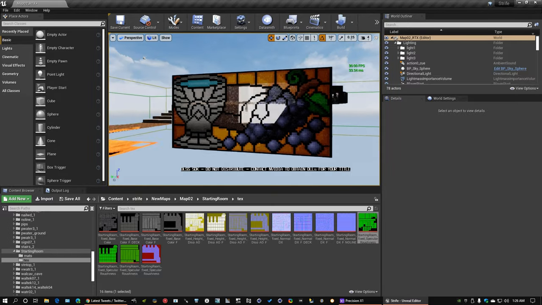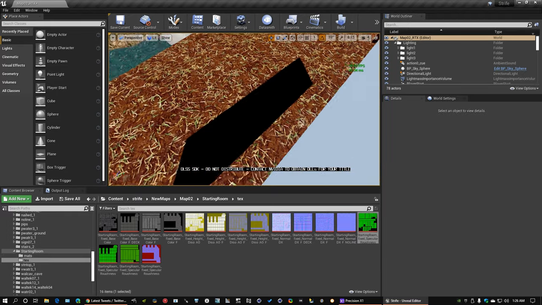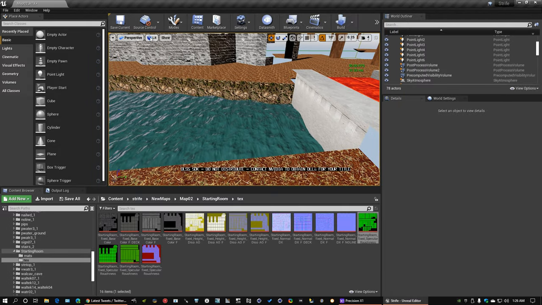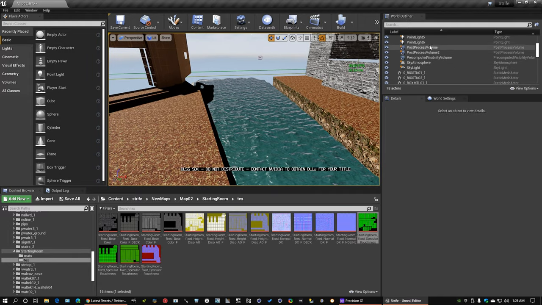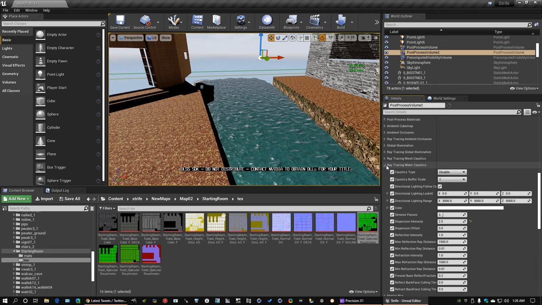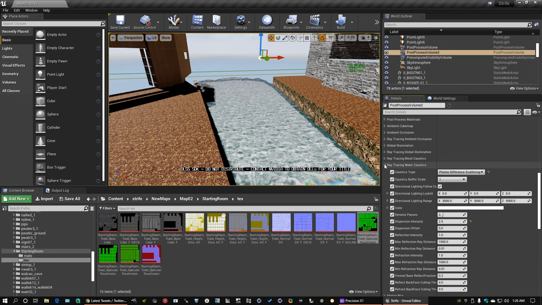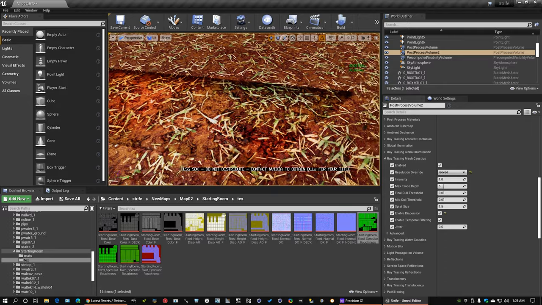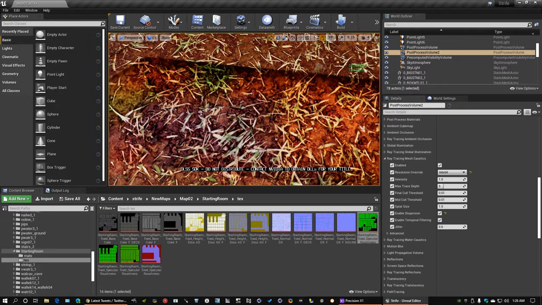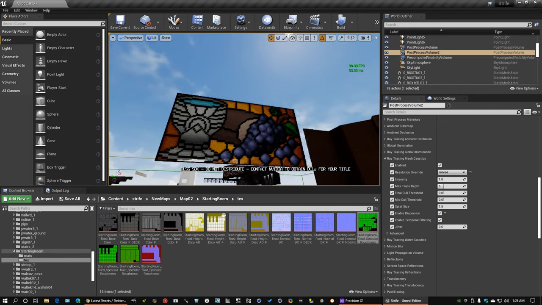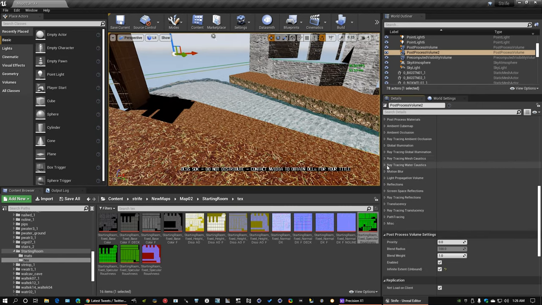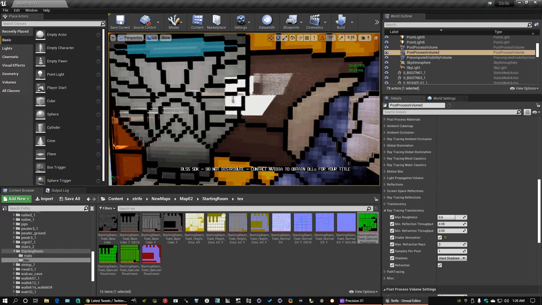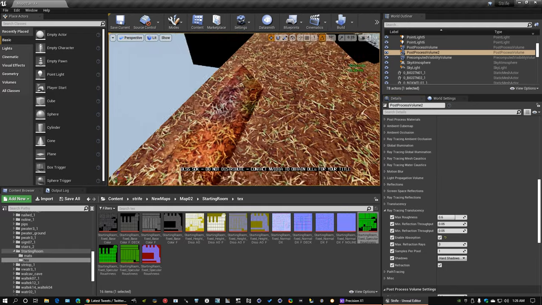Got the stained glass here. That does work correctly. Trust me. Let's actually post-process. Yeah, you can see it does work. The stained glass does take the correct colors. Do I have this set up right? Yeah, let's do absorption. Does that affect this? It does. Okay, cool.